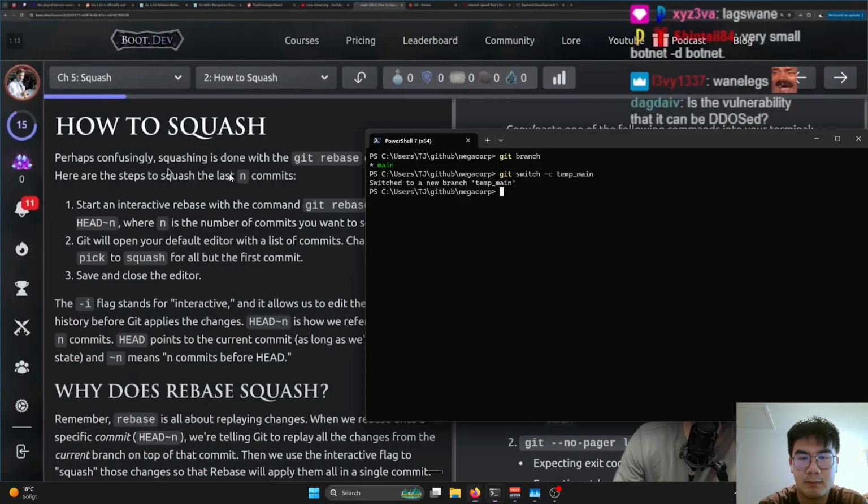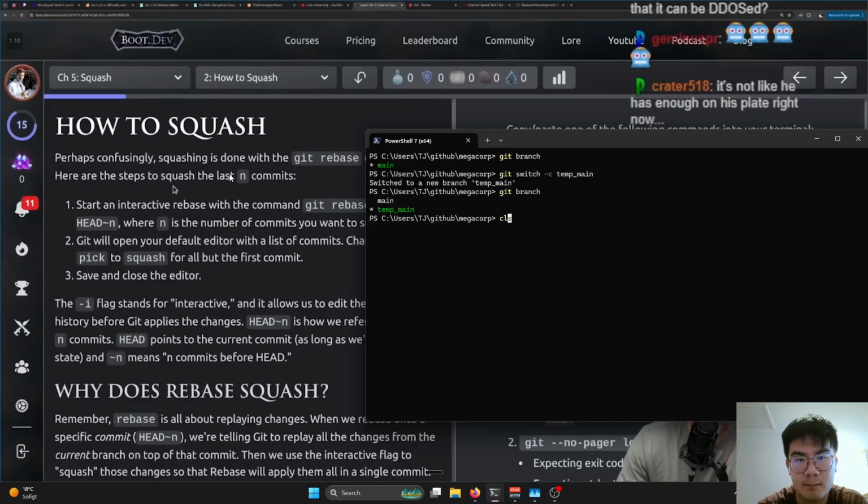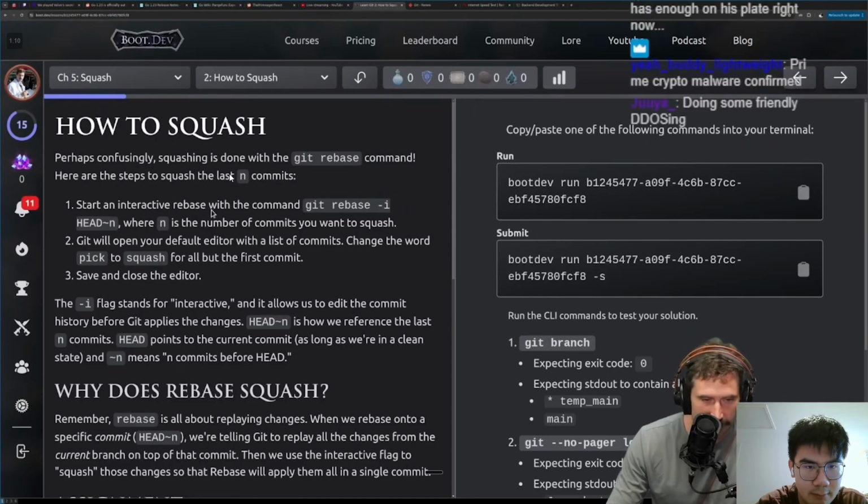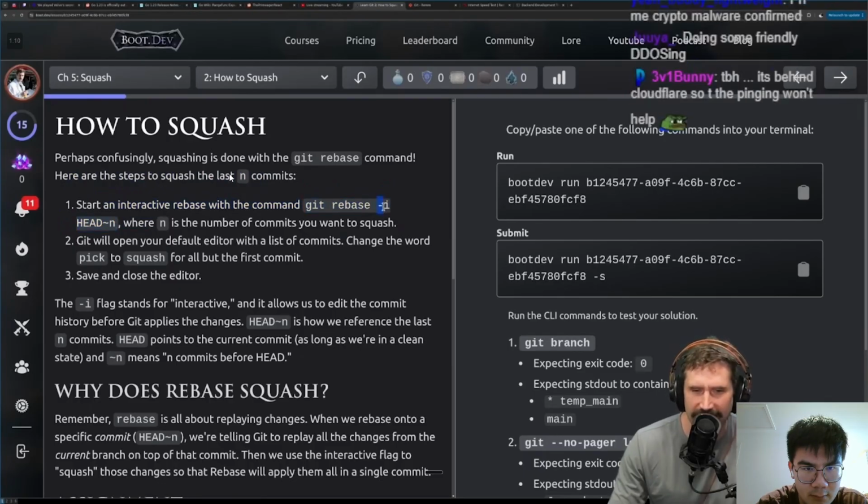How to squash. Perhaps confusingly, squashing is done with the git rebase command. It may not be intuitive, but remember, rebase allows you to apply or reapply history. This will make more sense. Here are the steps to squash the last n commits. Start an interactive rebase with git rebase HEAD, dash i. I think they call it tac I in the military.